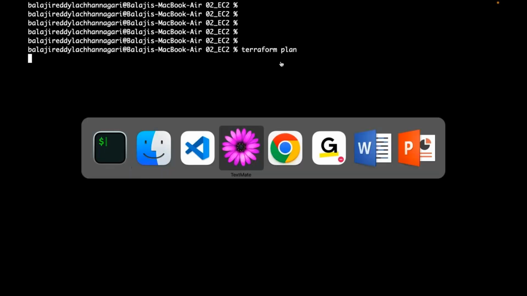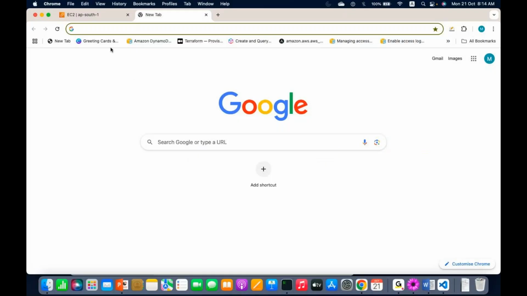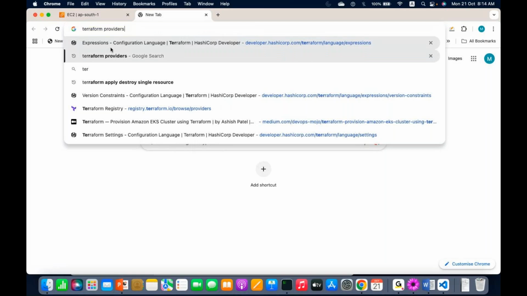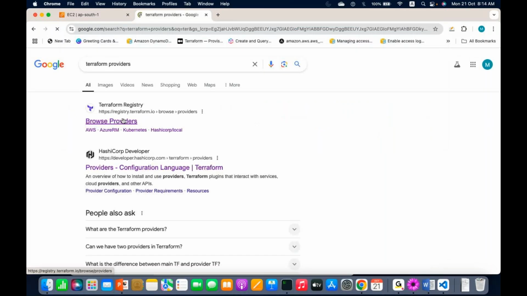But there are different ways. You can see in the documentation, go to the Terraform providers.